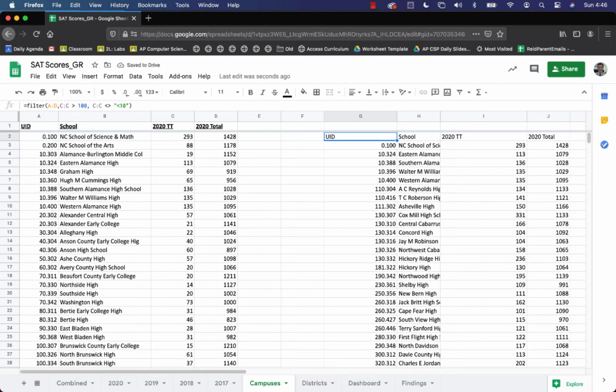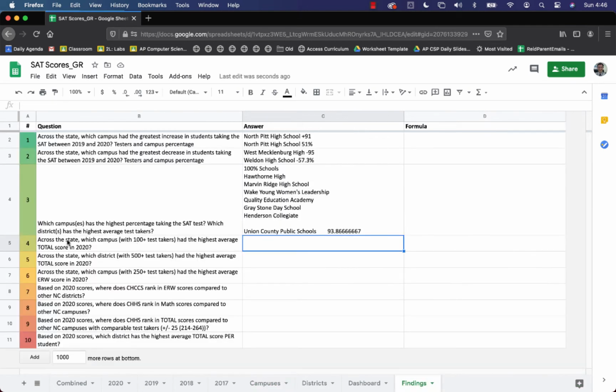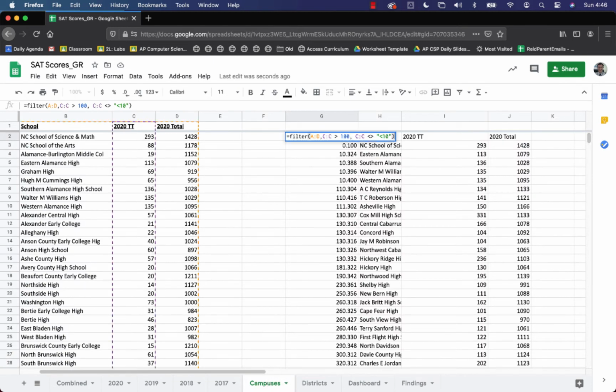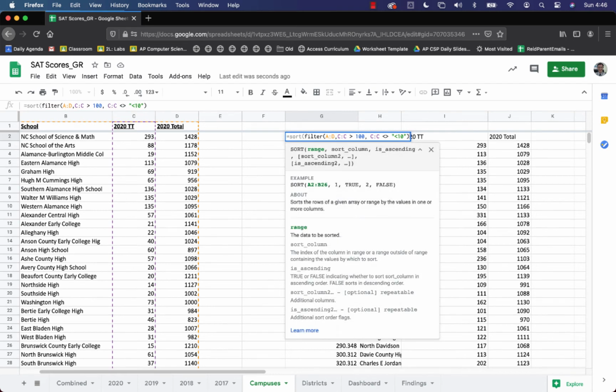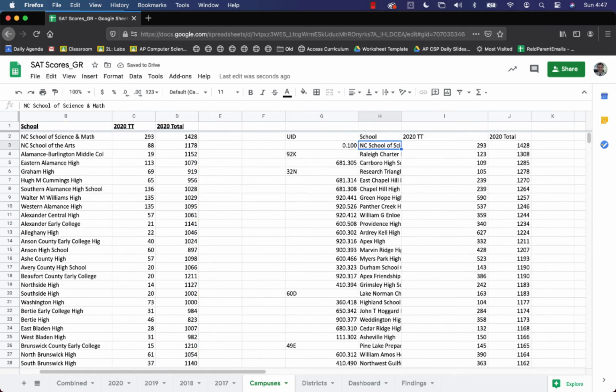Great. So now I can see it, but I don't have it sorted by the highest score. So the question was, just make sure we get this right, which campus, so again, we're looking at campuses, of 100 or more test takers had the highest average total score. So I can come back over here, and maybe I do a SORT by my fourth column, comma 4, comma false. And I find that NC School of Science and Math had 239 test takers and 1428.